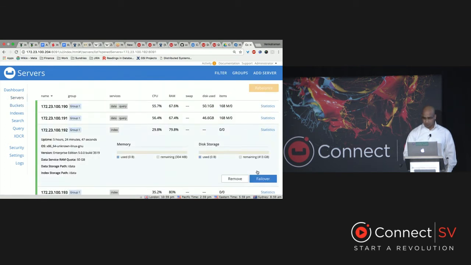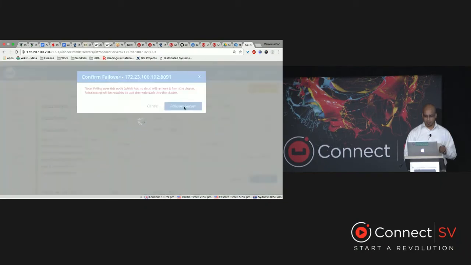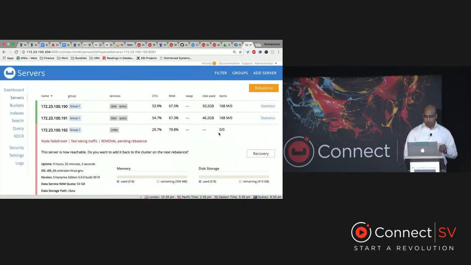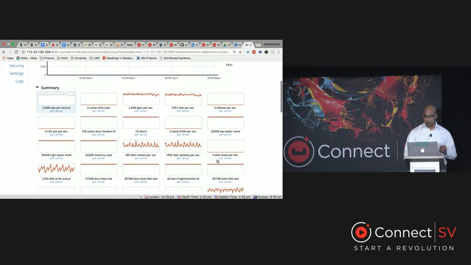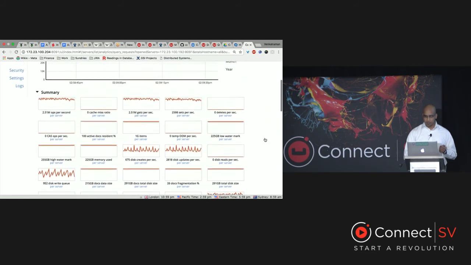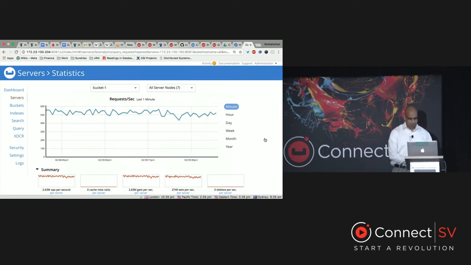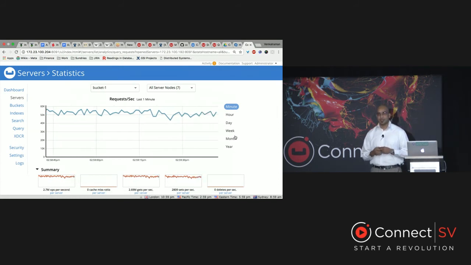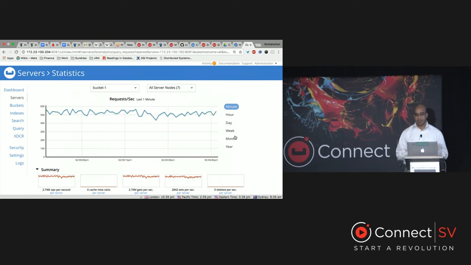So let me go and kill one of the index nodes and see what happens. Is that fine? Yeah. Okay. I'm failing over a server, as in one of the index nodes. I go back to statistics. I look at all nodes. I look at N1QL query throughput. A really small drop, but smooth as butter. No impact to your applications. Your application continues to run as is.